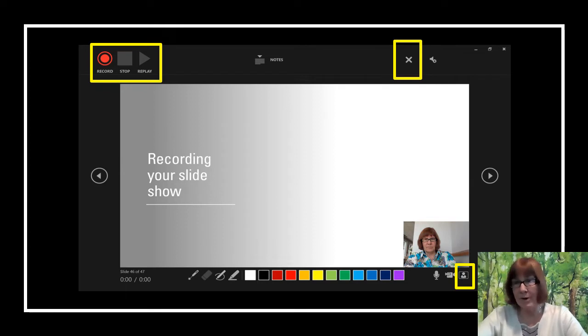If you don't like your recording, all you have to do is hit this X. You can stop the recording on a particular slide, or you can stop the recording or erase the recording for the entire time that you're there. And then when you're done with it, you just click on the X here.